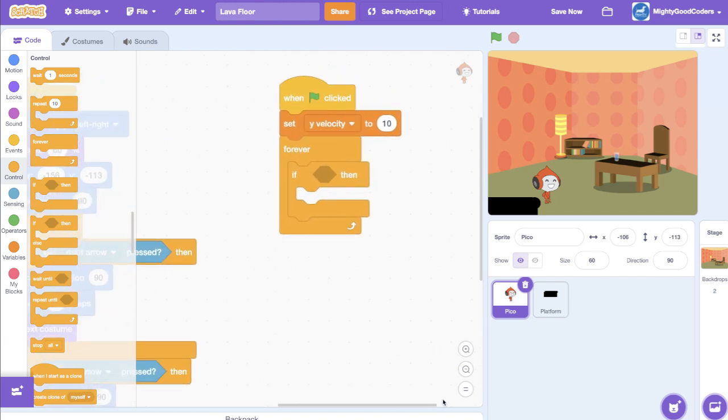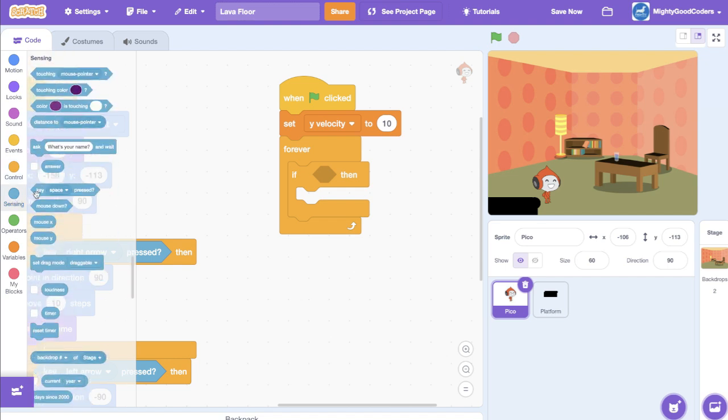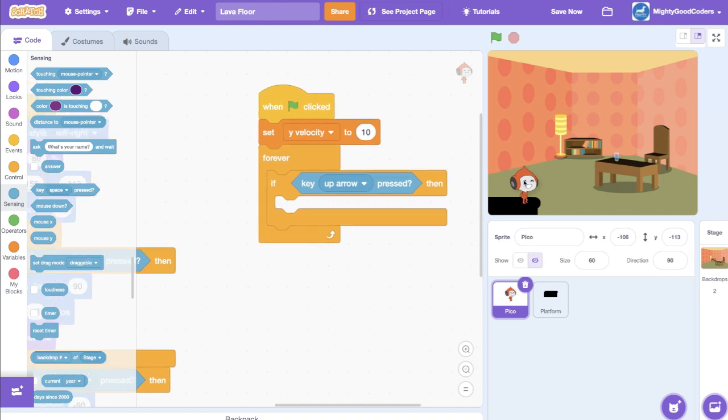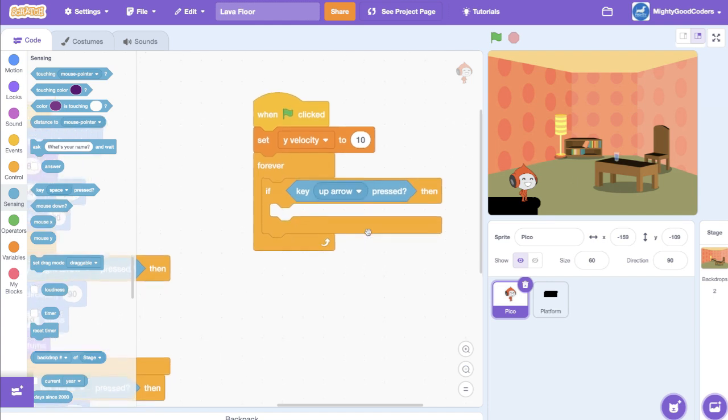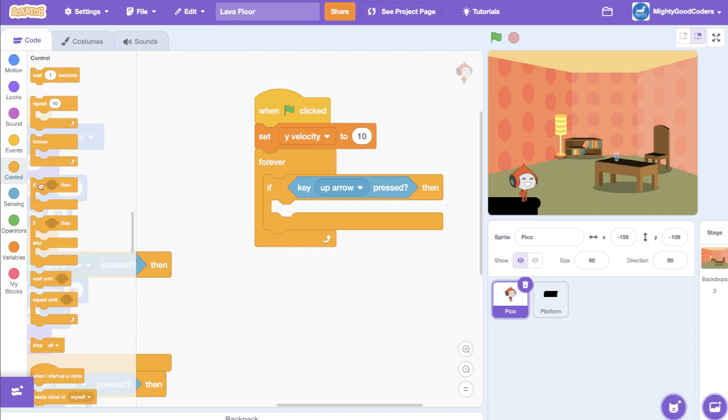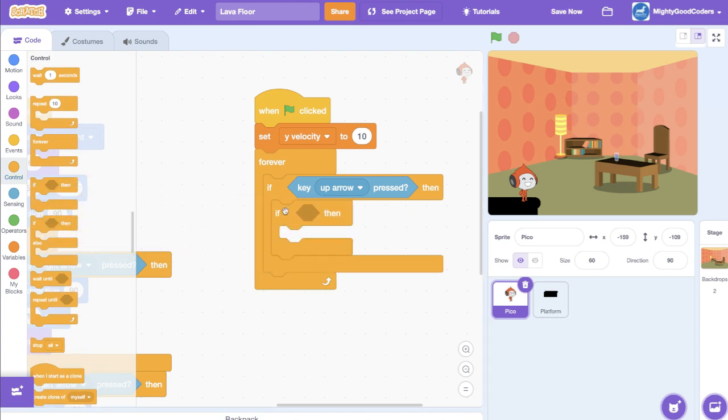There you go. Now we're going to use those same sensing blocks about the keys, but we're going to use the up key. So key up arrow is pressed, then do what? Well, we want him to jump if he's standing on the black color, right? Because that'll be the platform he can jump off of. He can't just jump in midair. So we have to say another if-then statement. Let's get another control and nest another if-then statement.